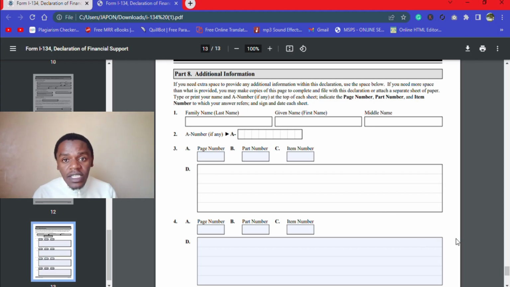And that is that about filling the form I-134, and I hope you found the information clear and good and useful.